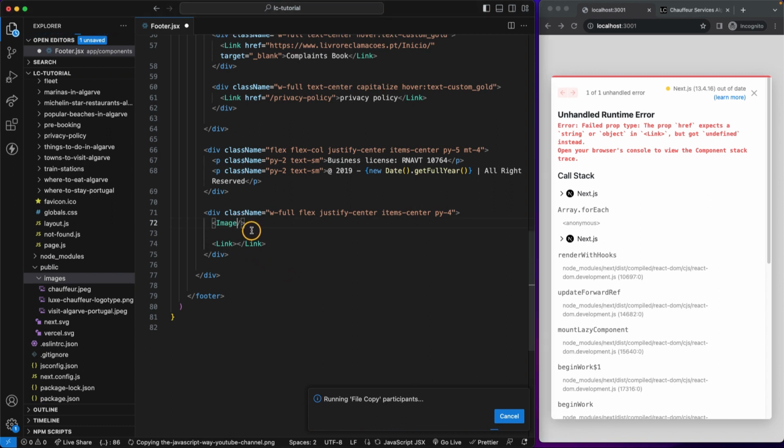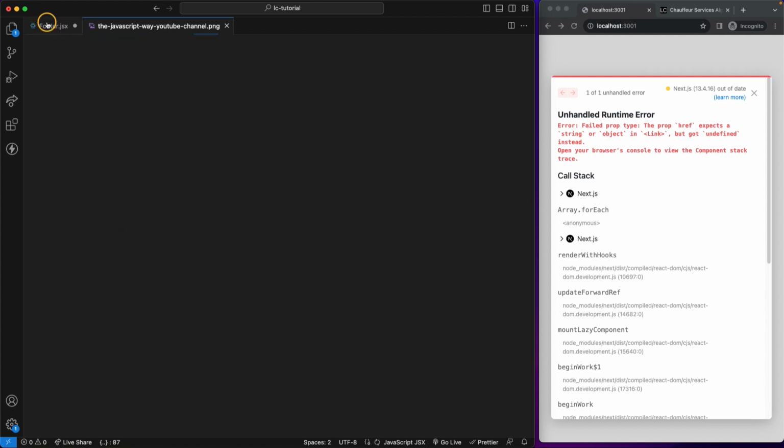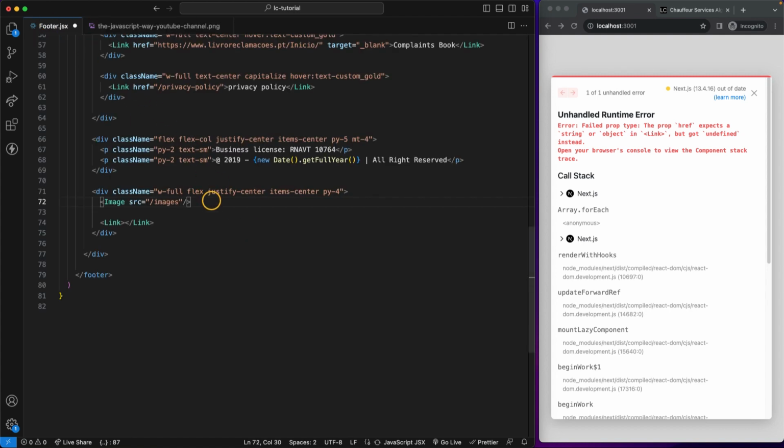And we know that, oops, what the heck? When we are dealing with images, we need the src attribute. So what is the source of this image? It's going to be /images. Oh, come on, now it opened it. /images again, the JavaScript way YouTube channel, whatever, .png, boom. So this is the image.